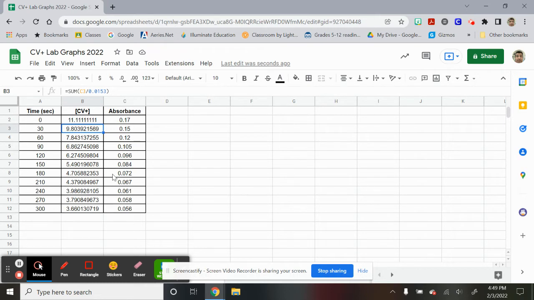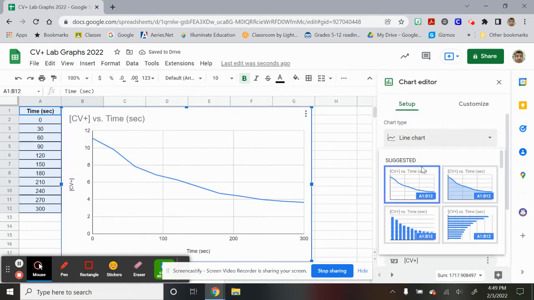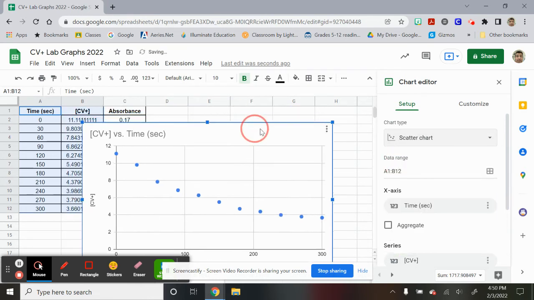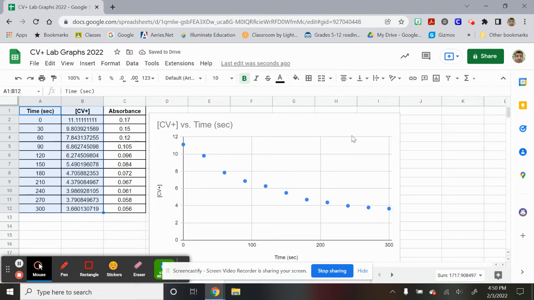Then you can graph this by just highlighting the two columns you want and going to the insert chart button. We want to use a scatter plot. So you're going to have to scroll down, hit scatter chart, and notice what we have for our graph there. So that's concentration versus time. Notice I'm not getting a straight line, so it's not going to be zero order in that case. That's the main idea there.